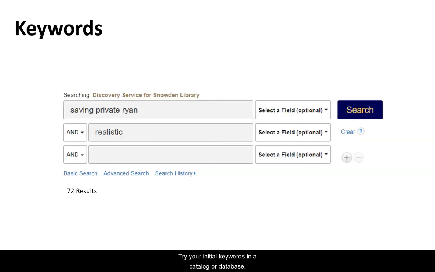Try your initial keywords in a catalog or database. Are you satisfied with the quantity and relevance of the results given? If not, look at your keywords and list synonyms, meaning other words that mean the same thing, and related words, such as ideas that are similar but not identical, that may yield better results. Of course, librarians will be happy to assist you if the keywords you are using seem ineffective.